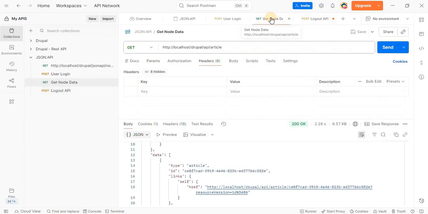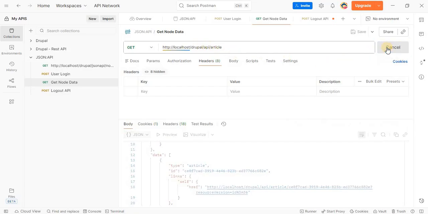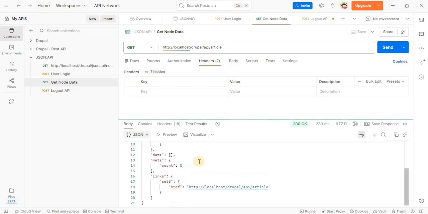And I will go to fetch that article data. I will click on the send request. So now the user is logged out, that's why it is showing the empty data. So this is what we have seen in Postman.